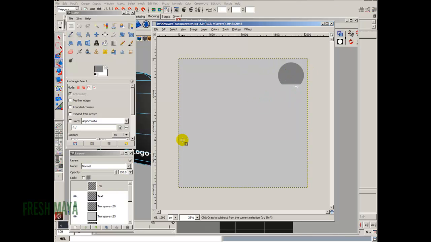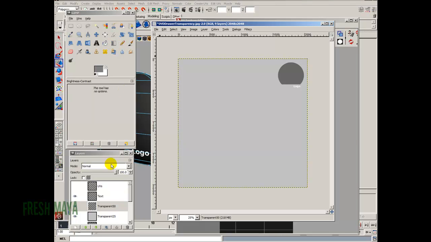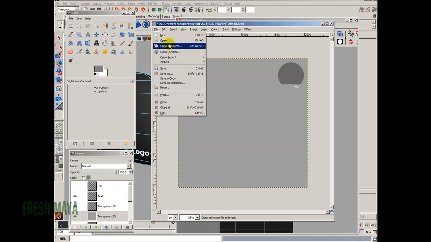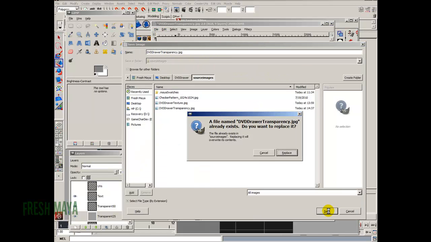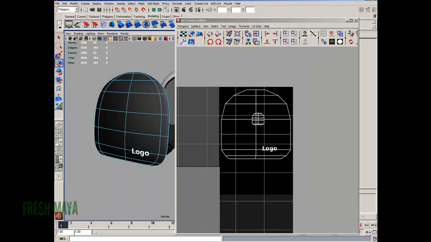I just want to make everything darker. So I'm going to select, let's see, the transparent 50 and the transparent 25. Those two layers I'm going to make darker, so I'm going to select this one layer. I'm just going to go up to colors, brightness, contrast, and I'm just going to take the brightness and make it darker. Whoops, wrong way. So maybe about that much darker. Click OK. Same with the other layer, the 25 transparency. Colors, brightness, take it down about the same. Okay, file, save as. Okay, it's still doing the same thing, JPEG, so I'm going to save, replace, export, 100% quality. Let's go back into Maya.